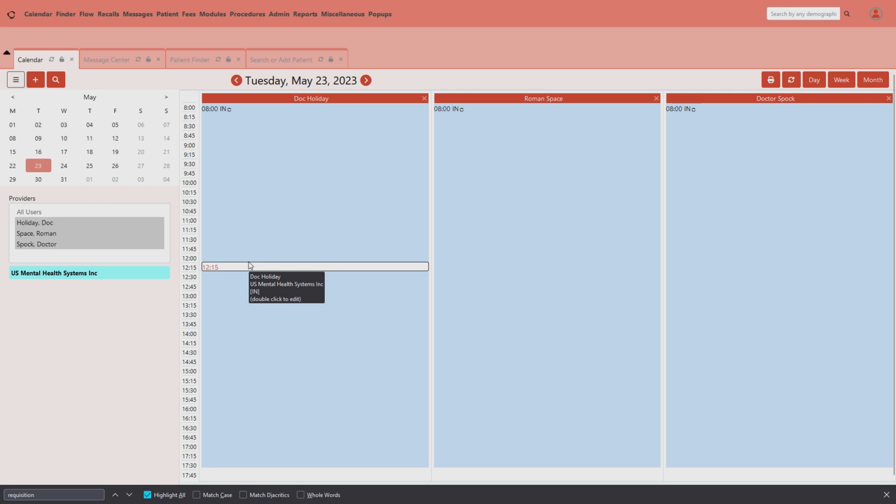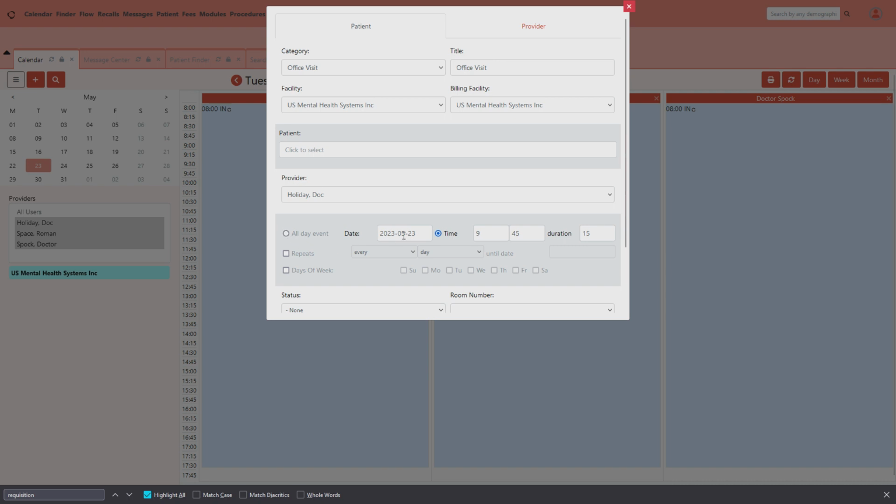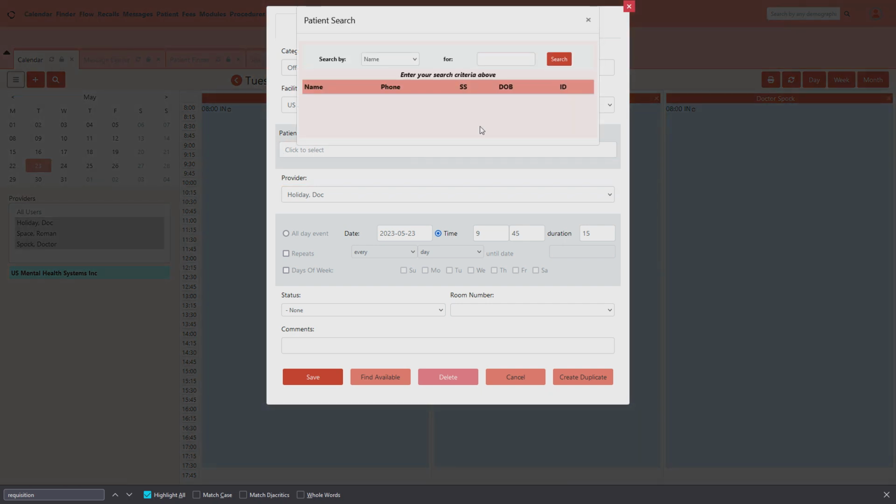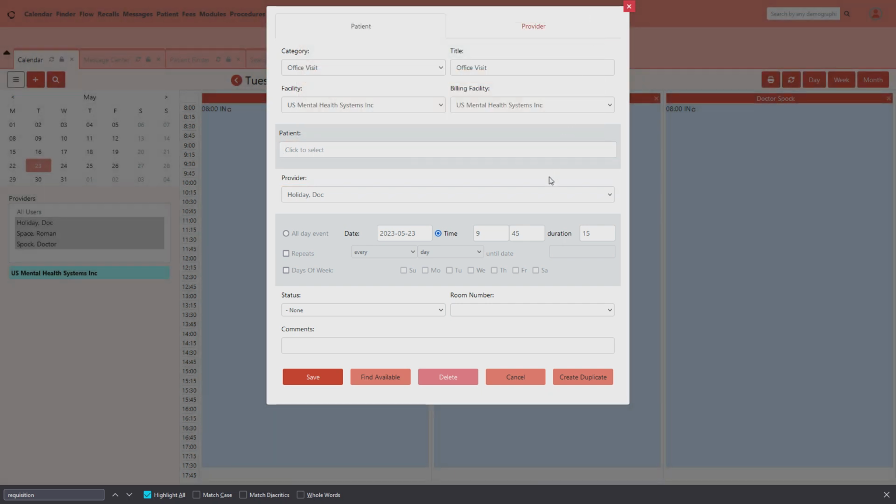Of course, you can use the calendar to create appointments. You can click anywhere on the calendar to create an appointment, whether it be on the time, whether it be on the provider's chart, or you can click from the time listing on the left here. When you click on this, it'll bring up the scheduler, and you can select the provider and patient that you're scheduling for. If you're in a patient's chart, this will automatically populate.